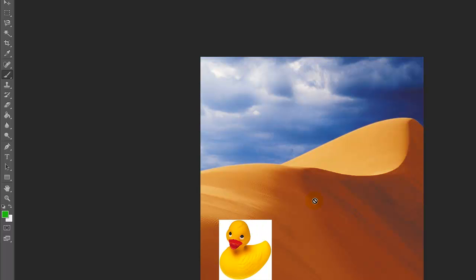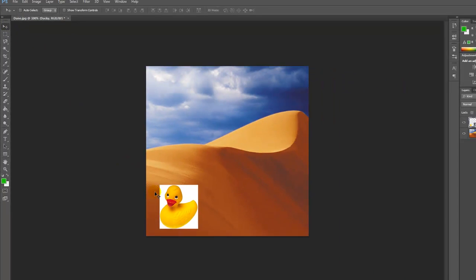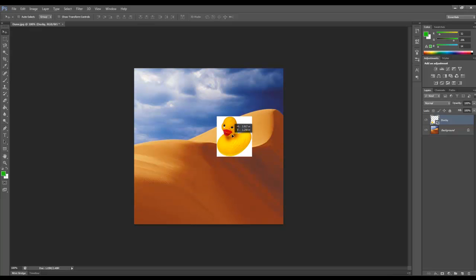Now let's move our duck up to the top of the dune. Click on the arrow key, the move tool, pull the duck up here. Now we want the duck about right here. We want the duck's head to be in the clouds and the body to be in this top dune area.